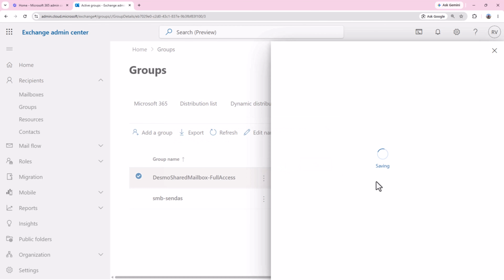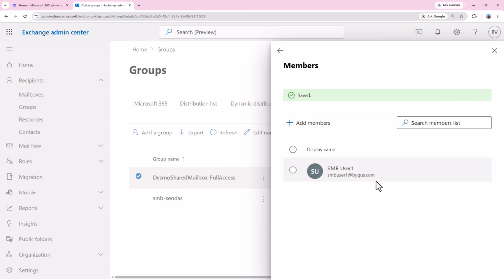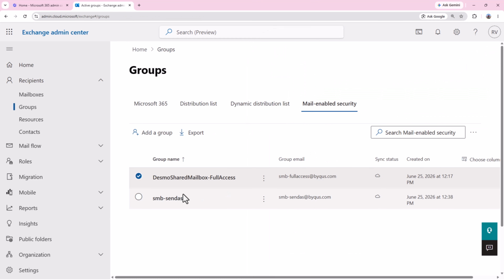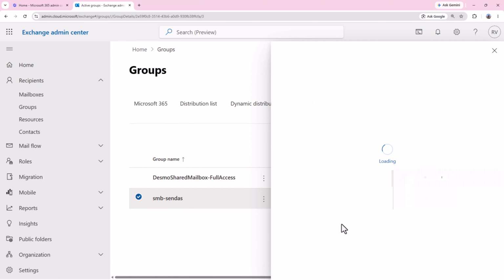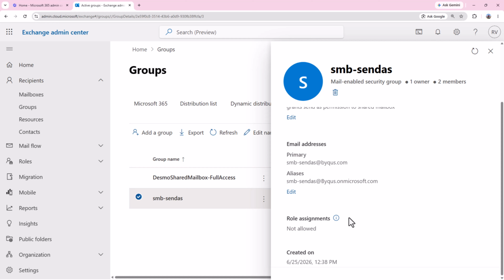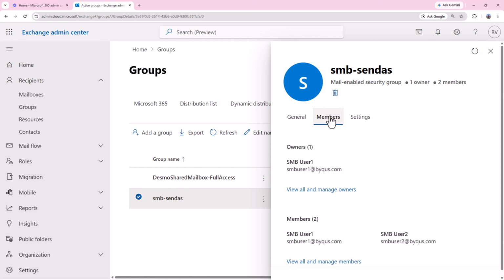So remove members. Now we have full access. Group member as demo, like SMB user 1 only. Now for SMB user 2, we have to provide send as permission. So let us review this and we go to members.